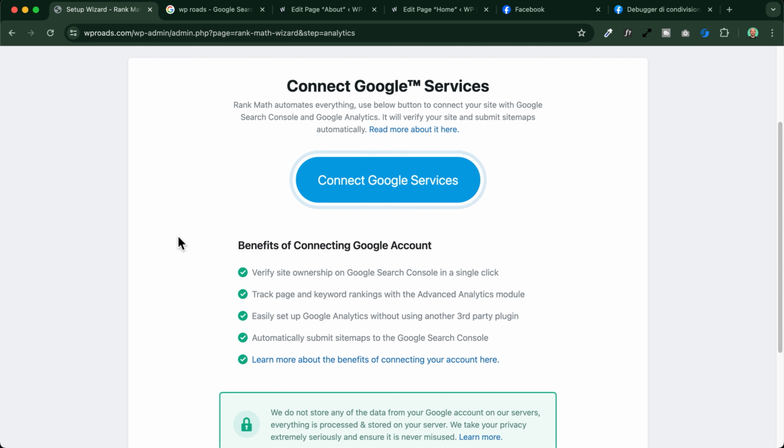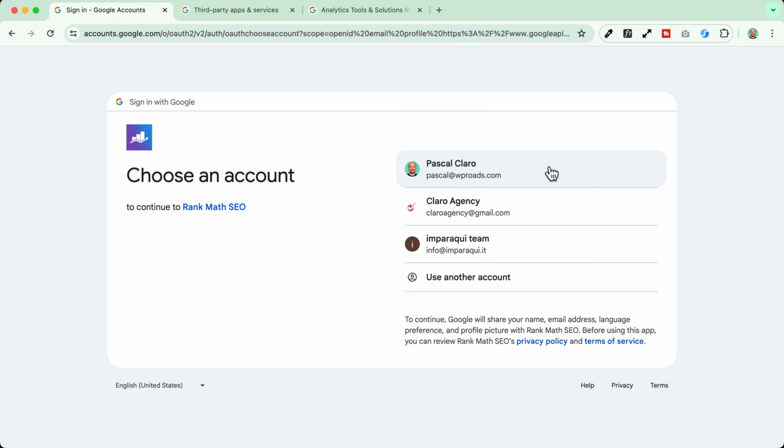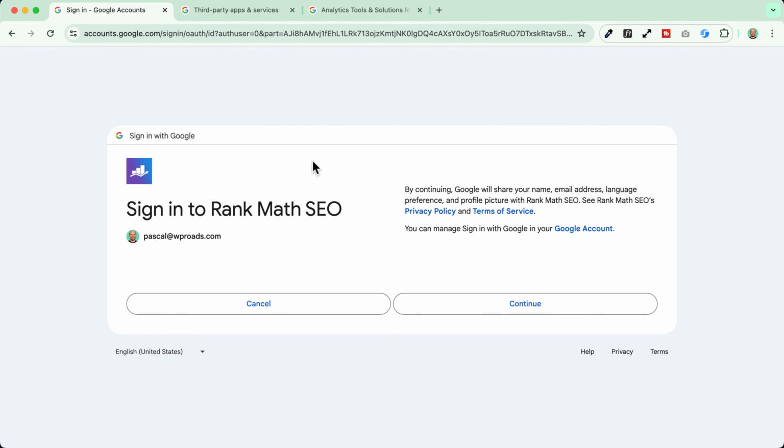So this is great, and we will also see it later on during the tutorial. And let's click on Connect Google Services. Okay, let's select the account that we want to associate with Rank Math. In my case, this is the Google account that I will use. And here I click on Continue.